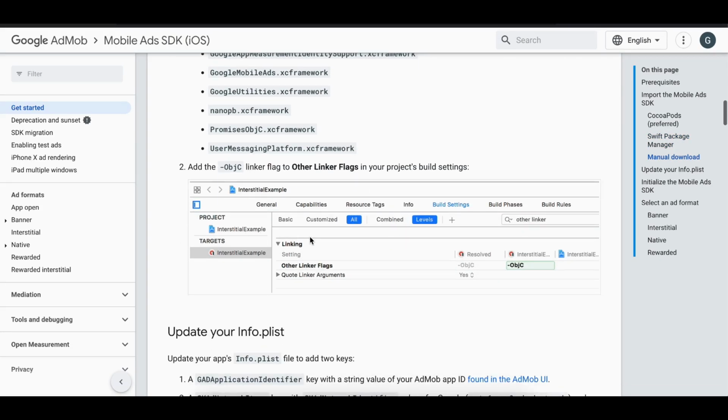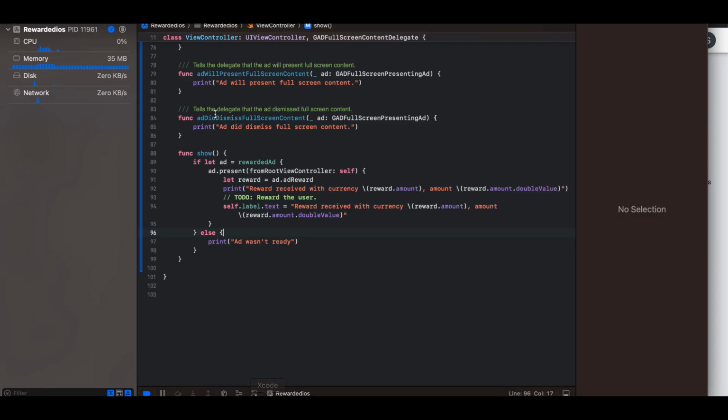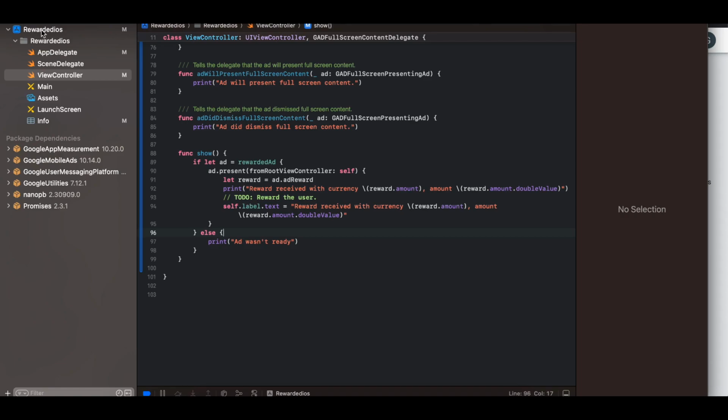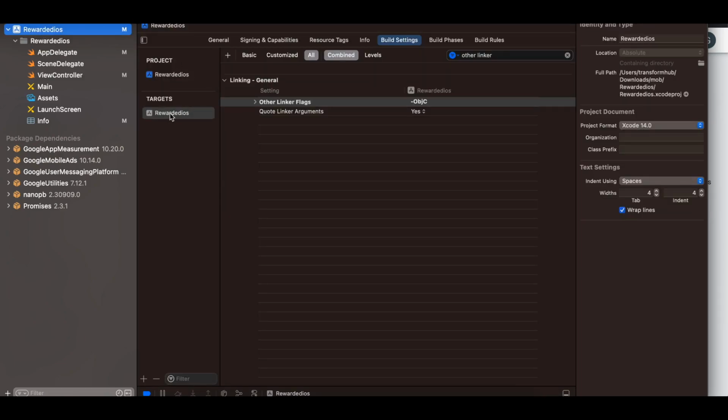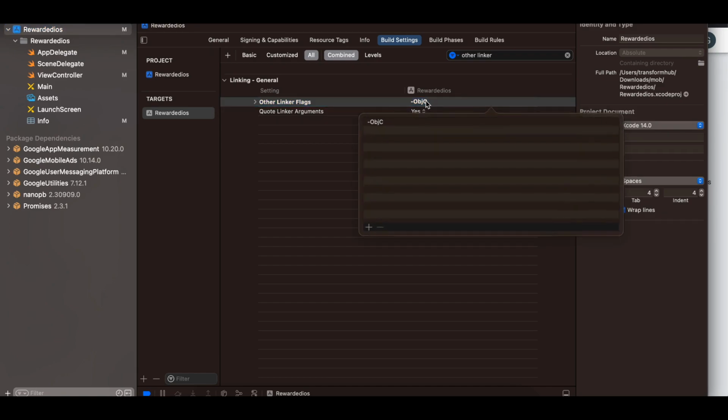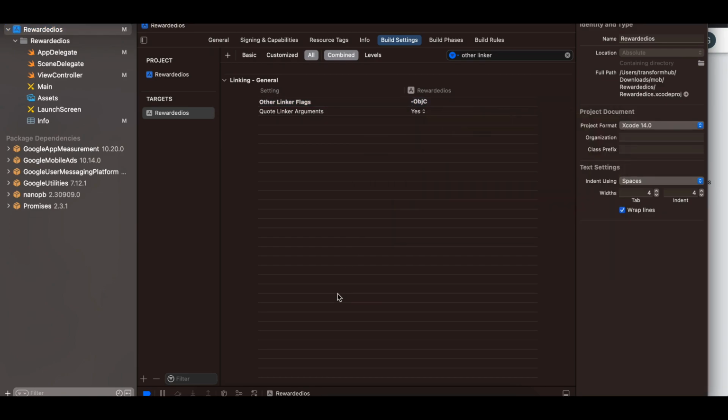Then you will have to go to your project and go to build settings, go to other linker flags, and you will have to add this dash capital O, capital B, capital J, capital C, like -ObjC, like Objective-C. If I go over here you can see I have gone to my targets, and here I have searched for other linker flags in build settings, and in other linker flags I have just added -ObjC.